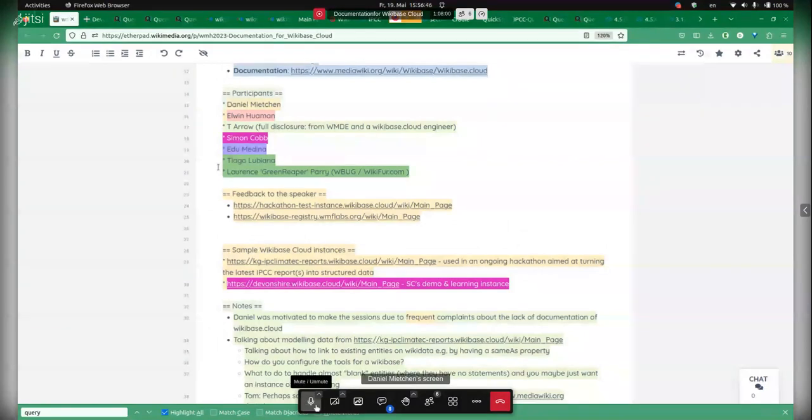Also, if you haven't already got a Wikibase Cloud platform account and you're looking for an invite code, you can come find me. Whether you're remote or here, you can skip the queue. I will mint you one today so that you can work on it now.